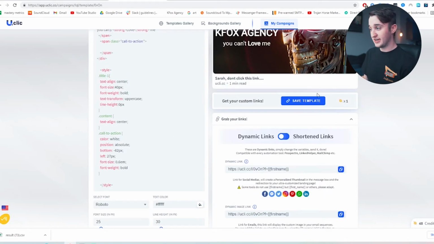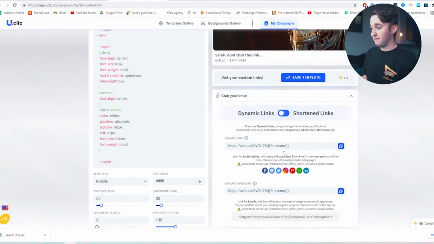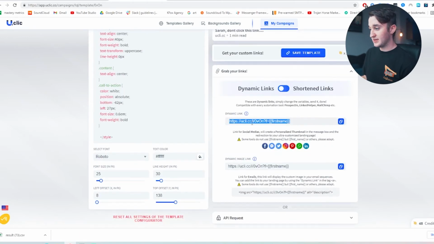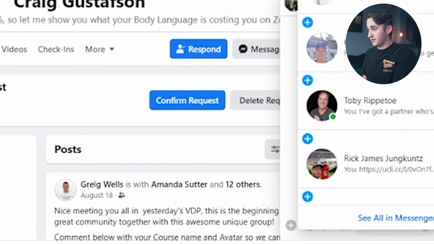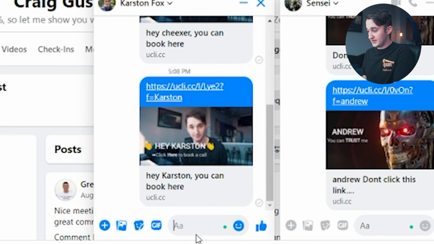The next thing we want to do is just save the template. So click that, and it'll save it as is. However you have it right now, when you send it out to somebody, it's going to save it like that. And then we have the links. We have this Uclick link, and it has the first name as a variable right there. We can copy this link and send it. I'm going to send it to myself here, and I can send it, boom.